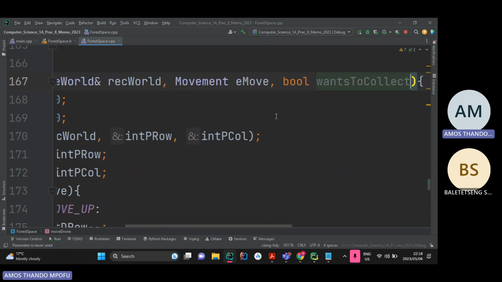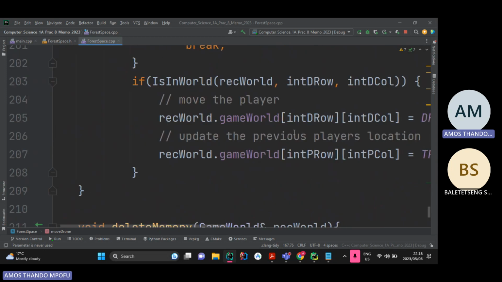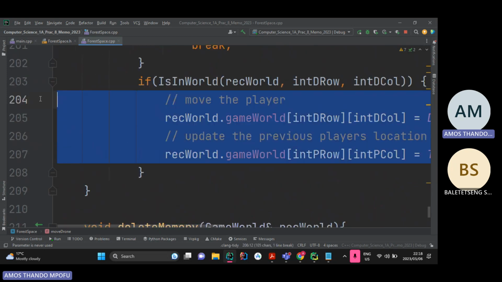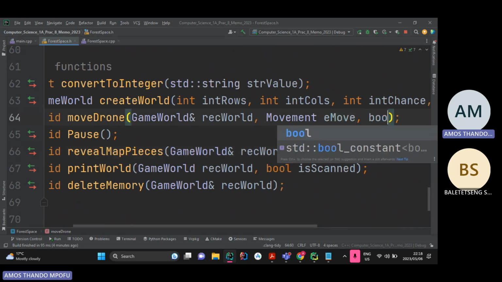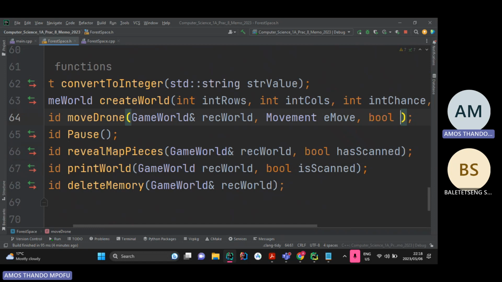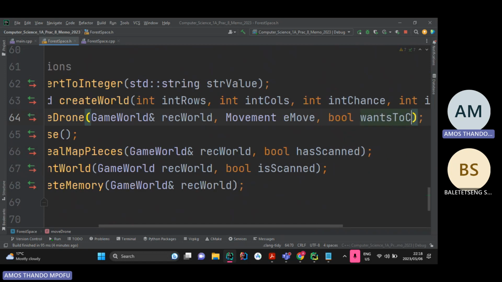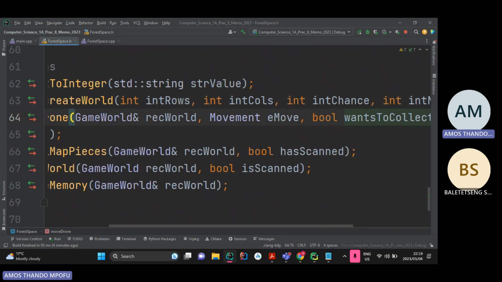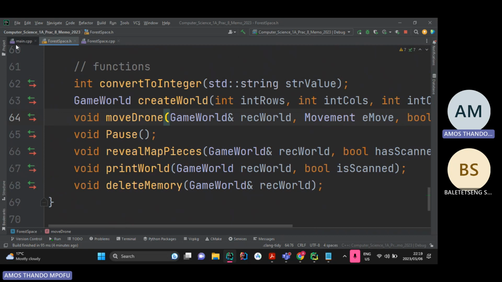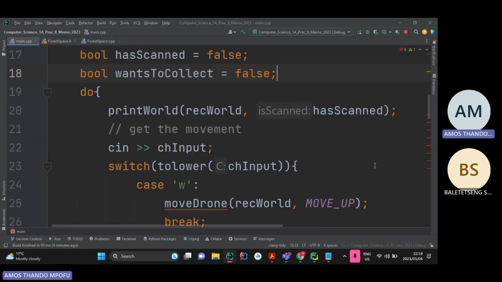I'm gonna use it when I want to move into something, right? And check what am I moving into using the destination row and destination column. I'm gonna use that to my advantage. Bool wants to collect, right? So yeah, it's going to annoy me everywhere again that I need to add this wants to collect.